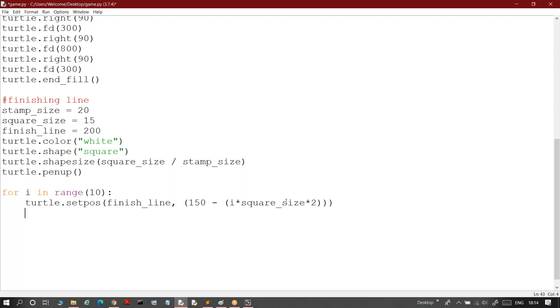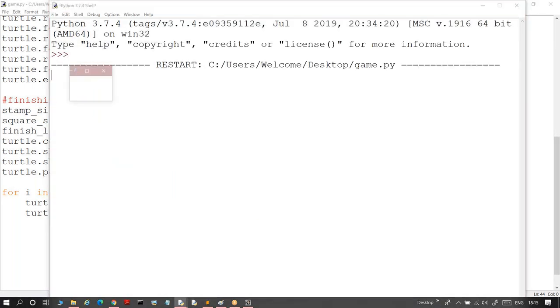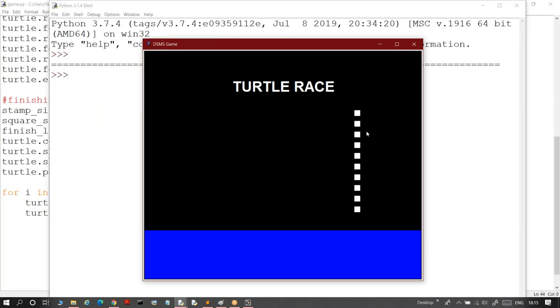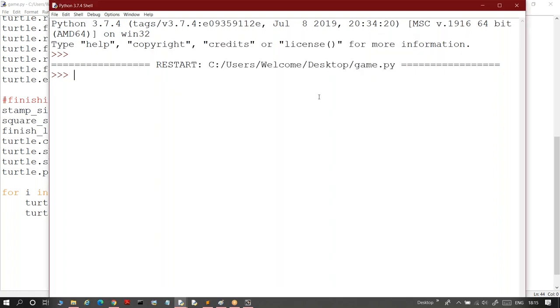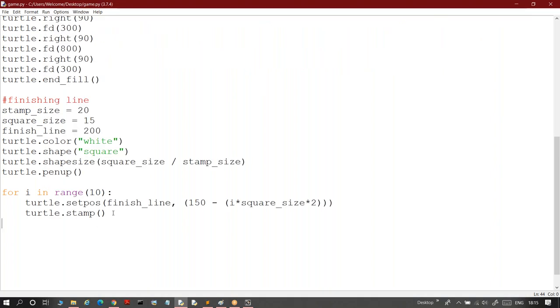Now I want to stamp my total. What stamp? So I'm going to save my program and I'm going to run it. See, my stampings are visible. So I want to make another stamping on the right side. So I'm setting another position. I'm writing another for loop for that.